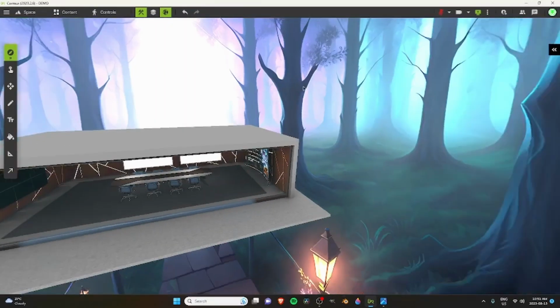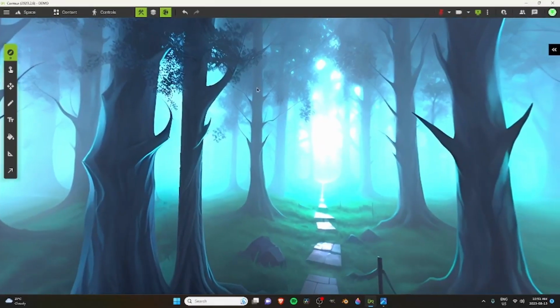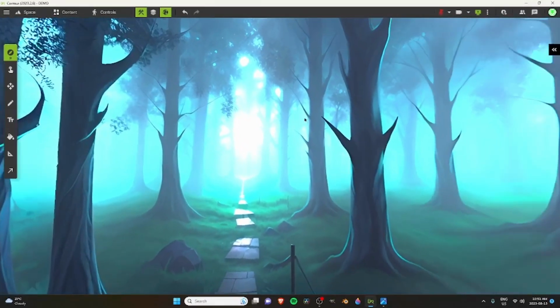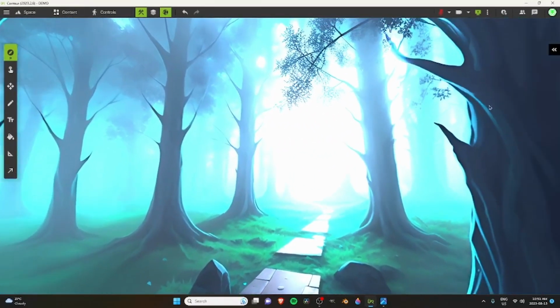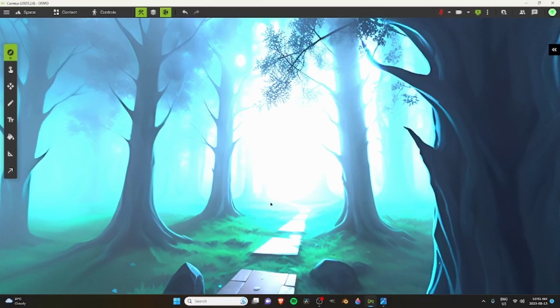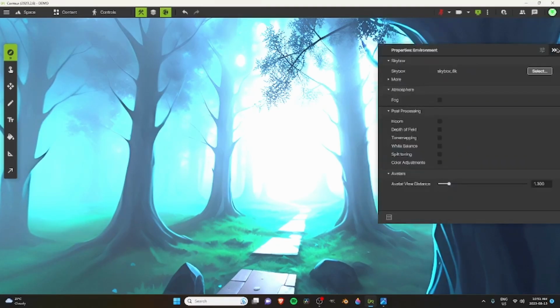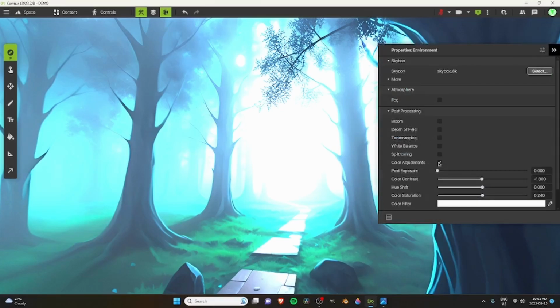Now, I want to actually show you guys a little trick here, because what you'll notice is some of the skyboxes that you end up uploading are a little too bright, okay? And this would be a perfect example, actually, right here, right? So what you can do is under the same tab, you'll see an option for color adjustments down here. If I click that, you can actually adjust the color saturation and contrast.